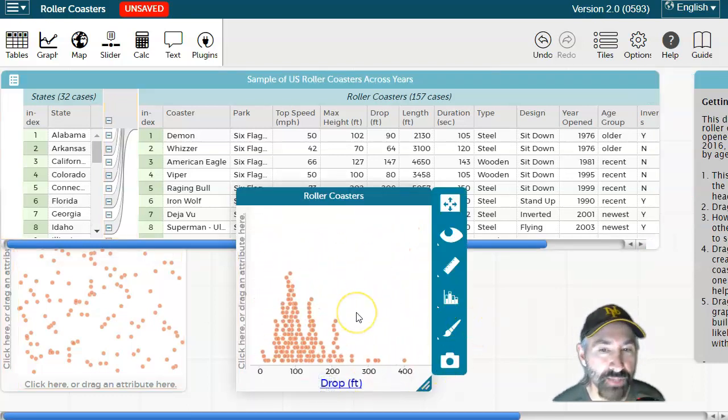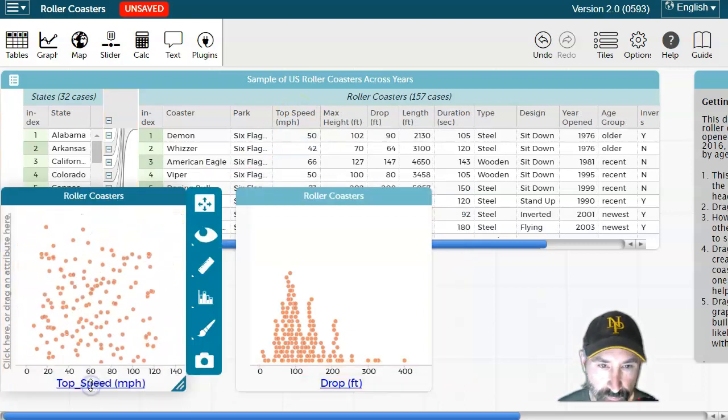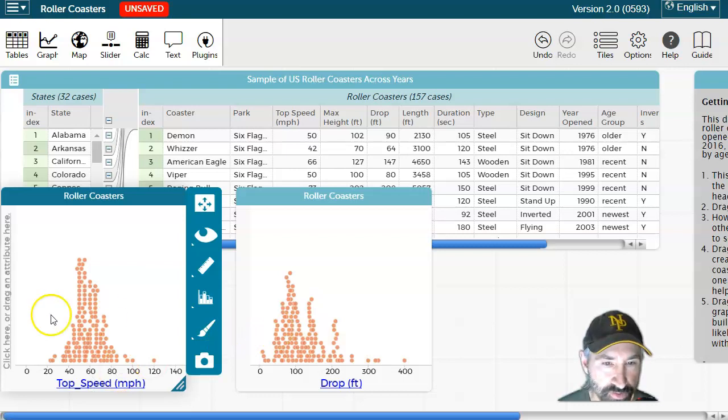And this is what the dot plot looks like, kind of interesting. I'm also interested in whether there is anything else I could draw on this other one. Maybe top speed? Let's try that. And two very different looking dot plots. So again, hopefully we'll be discussing the shape of these distributions in class.